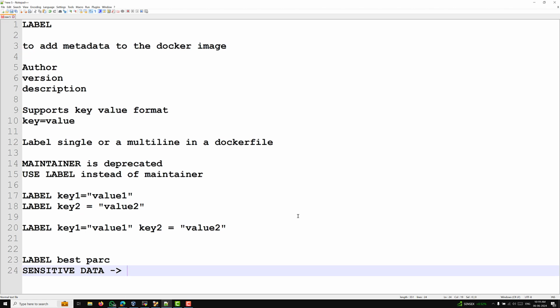Why? Because this label will be automatically committed to GitHub along with the Dockerfile. So when somebody opens the Dockerfile, they are able to see the sensitive data. The same thing comes under env also, which we'll learn in the next videos.